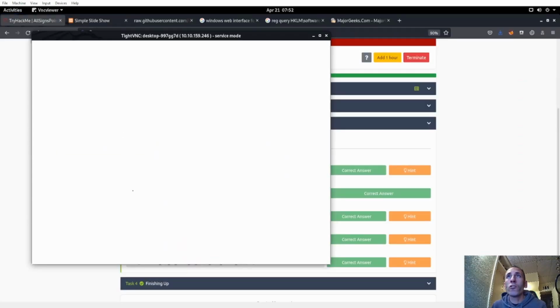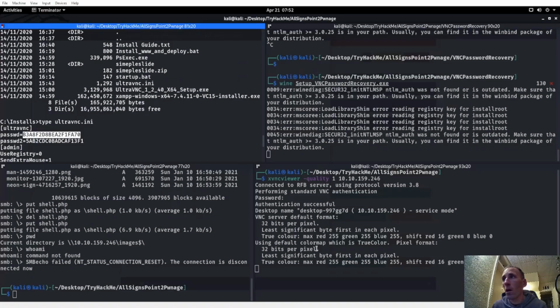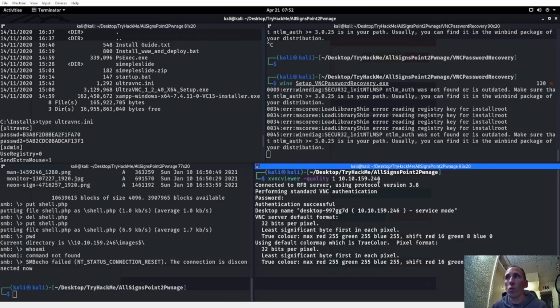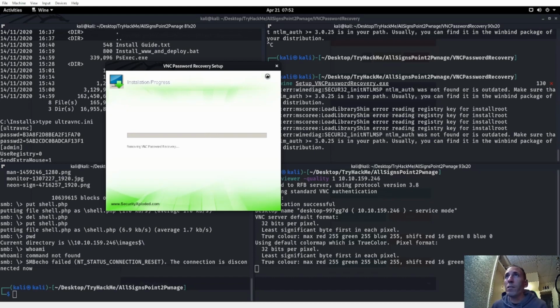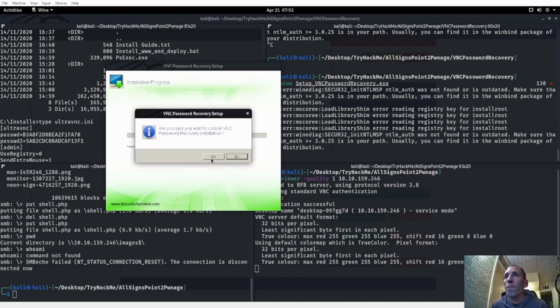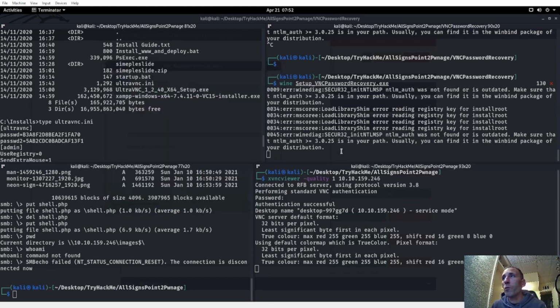Now you can see how slow this is going over here. It took me a good 10 minutes. XVNC Viewer allows you to change the quality, and that's what really saved us there. And that's going to be it for this one. I know I didn't run through every single step like I usually do, but it looks like VNC recovery setup doesn't want to work very well this time.